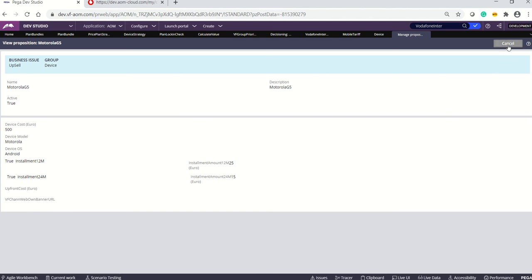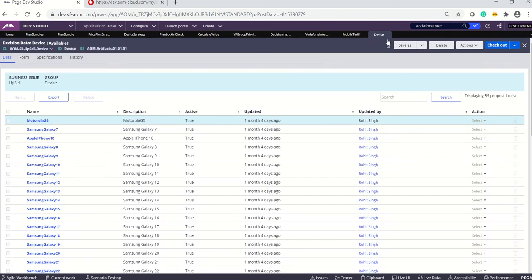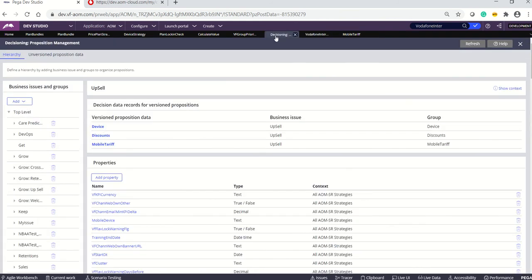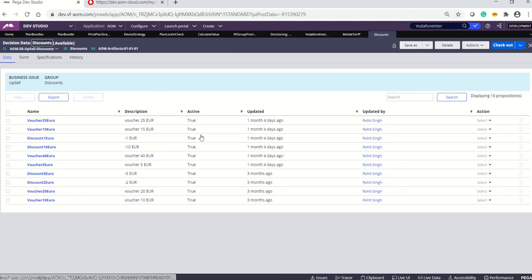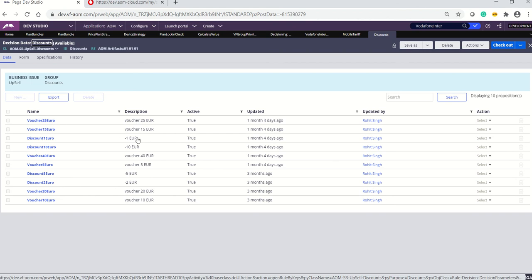And the last, we have the discounts. These contain very basic information on whether the discount is a SIM-only discount or a device discount. We have two versions: the voucher of 25 euro, or the discount of 1 euro, 2 euro. The vouchers are applied against the devices and the discounts are applied against the price plans.